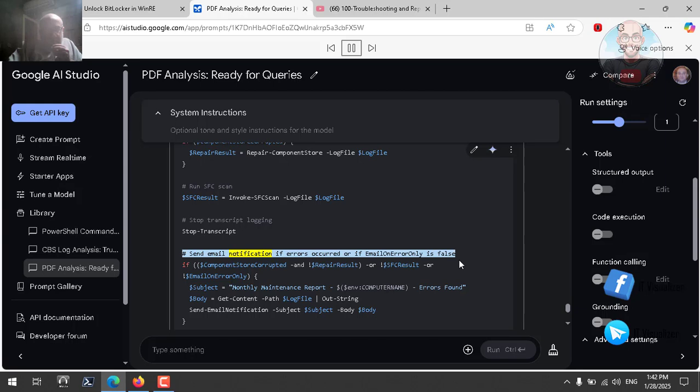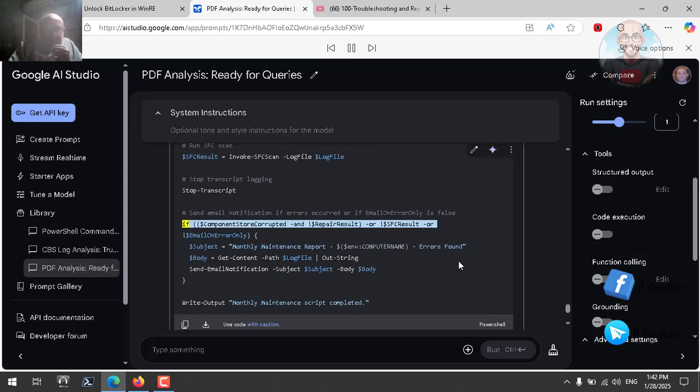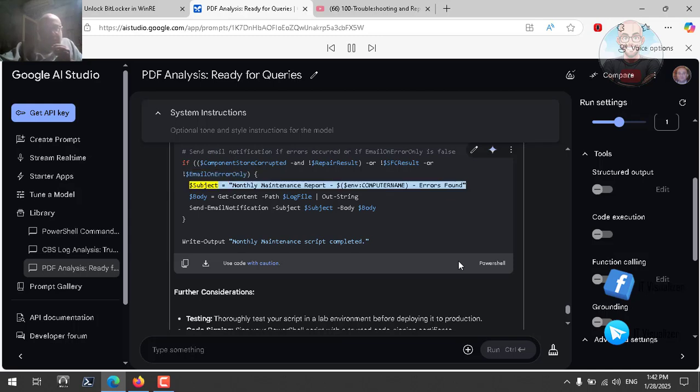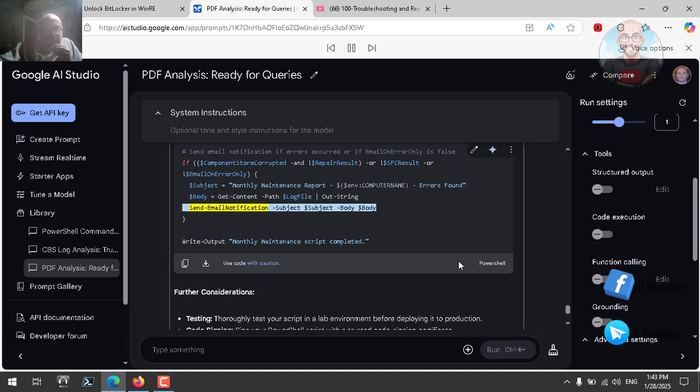# Send email notification if errors occurred or if EmailOnErrorOnly is false. If $component_store_corrupted and $repair_result or $sfc_result or $email_on_error_only, $subject = Monthly Maintenance Report $env:computername Errors Found. $body = Get-Content -Path $log_file | Out-String. Send-EmailNotification -Subject $subject -Body $body.